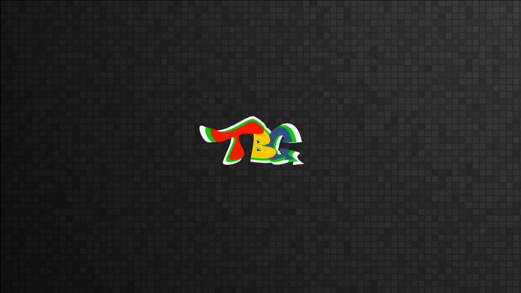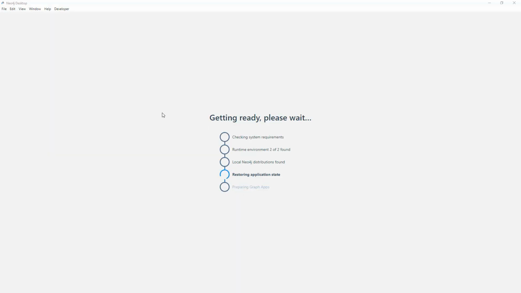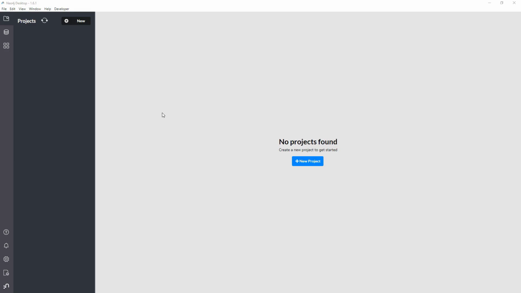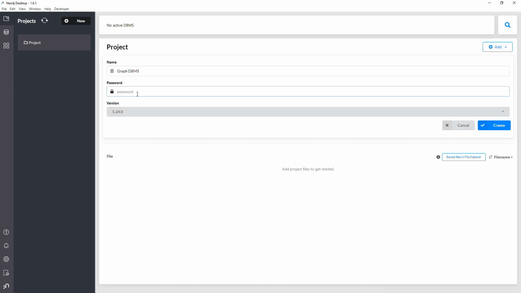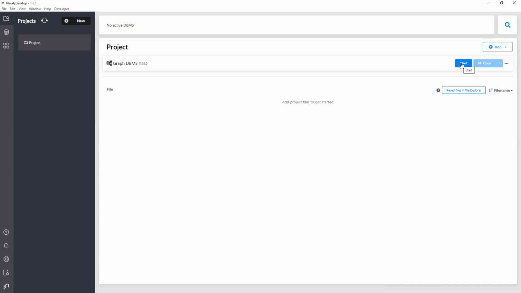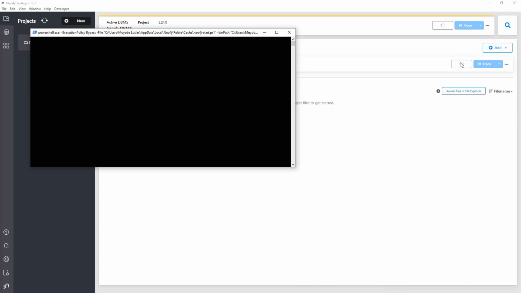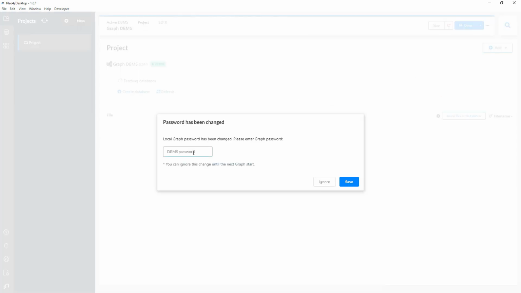Now that we understand the property graph data model, let's open Neo4j Desktop. Let's create a new project by selecting the New Project button. Select the Add button to instantiate a new local database and provide a password, then press Enter or select the Create button. Once instantiated, select the Start button to activate the database. When prompted to enter the password, do so or ignore.